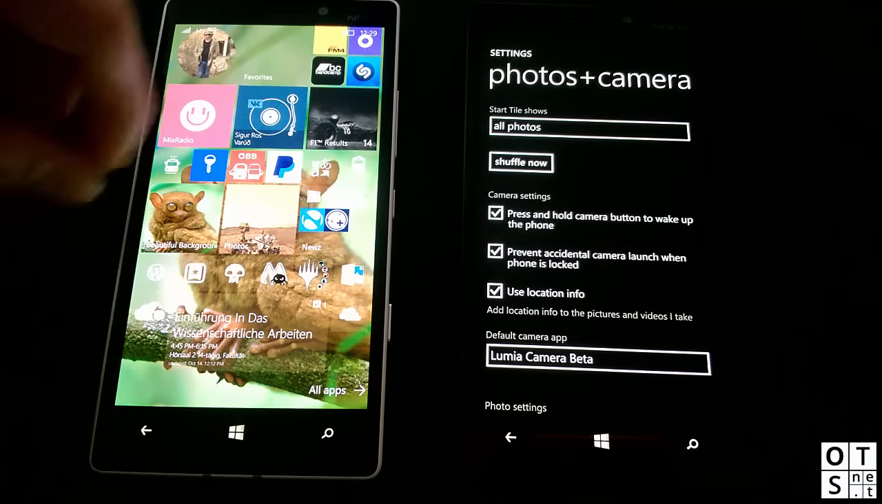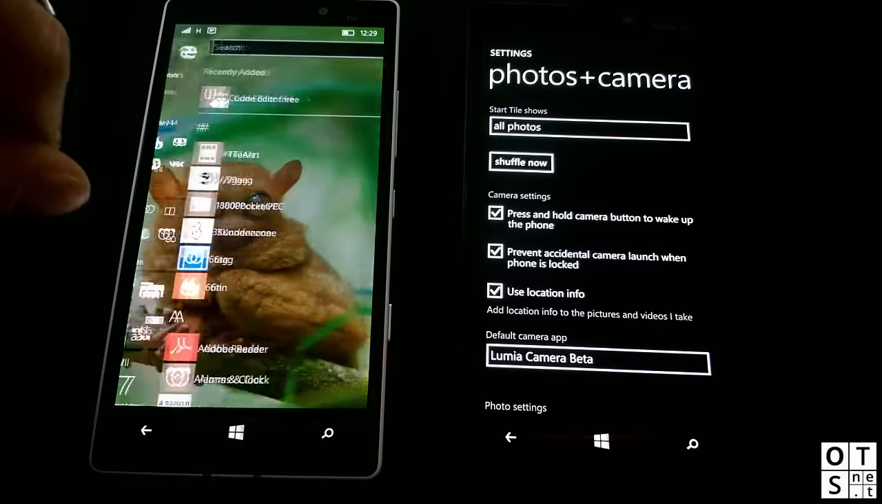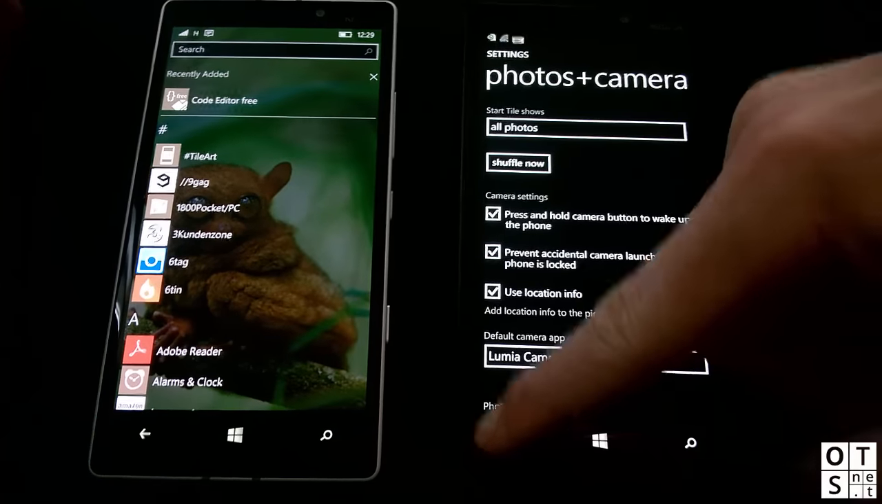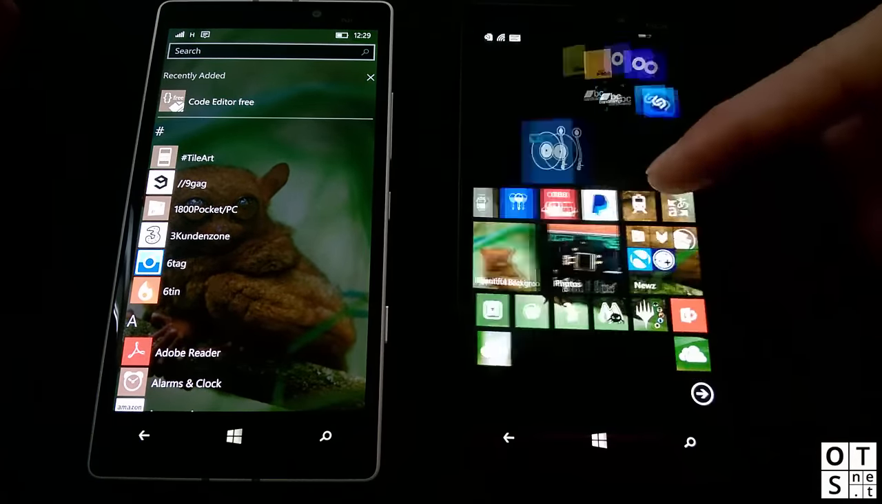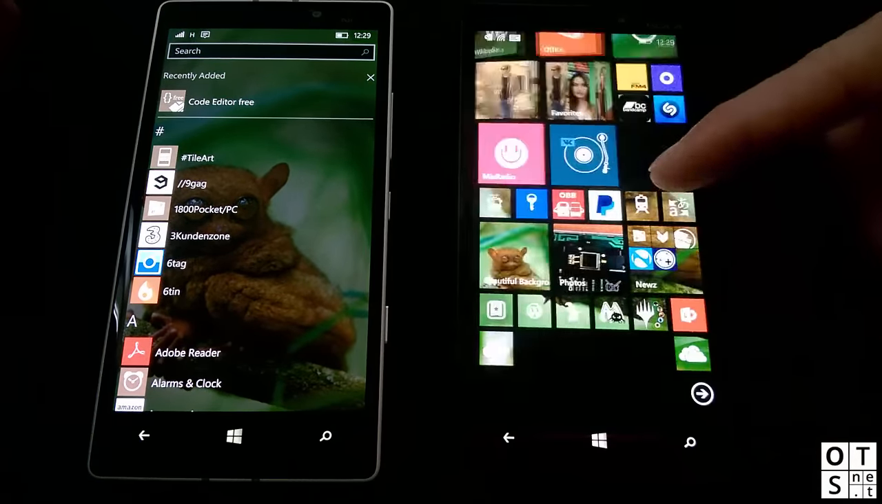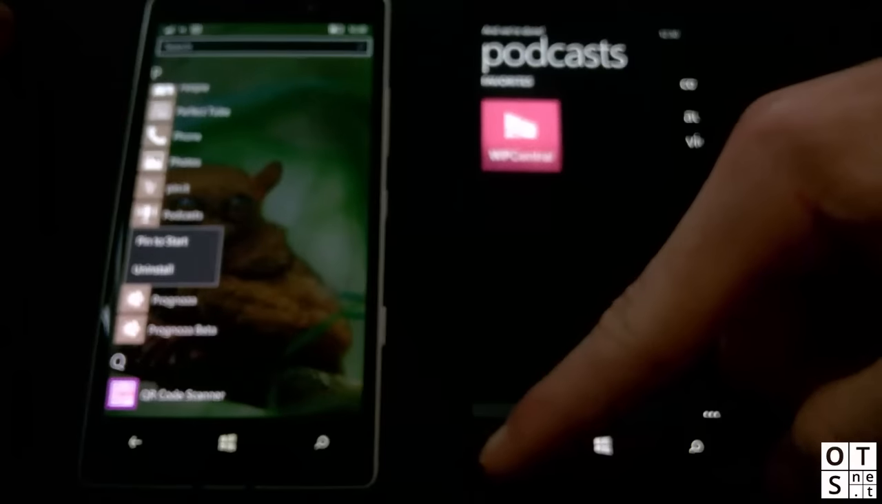Next off, we do have podcasts. That's a quick thing here. Podcasts, there didn't change that much. I think it has only got a redesign, but I'm not sure yet. Podcast, here we have it, and here. You can uninstall it. Yeah, don't start the app yet.